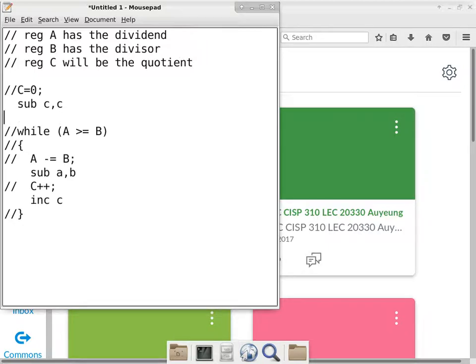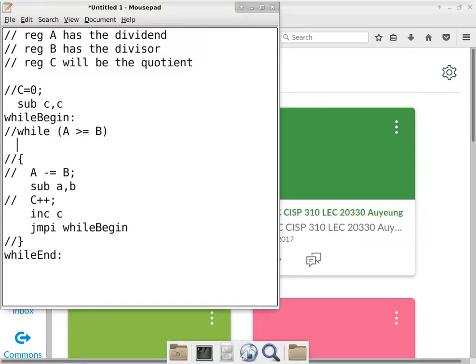So now the biggest question is, how do we do the loop? So the loop needs a beginning, so we have while begin as the beginning of the loop. It also needs an end, so we have while end here, marking the end of the entire loop. At the end of each iteration, you need an unconditional branch, JMPI, to go back to the very beginning, because that's what makes a loop a loop. And then the only difficult part is how do we deal with, as long as A is greater than or equal to B, stay in the loop. As soon as A is less than B, get out of the loop.